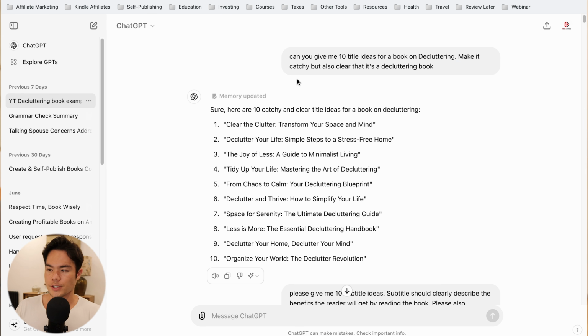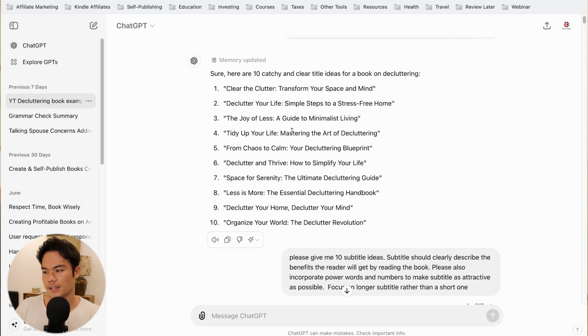I created a new conversation and I asked, can you give me 10 title ideas for a book on decluttering? Make it catchy, but also clear that it is a decluttering book. It's very important to make your nonfiction book title clear on what the book is about. It's better to be clear rather than fancy, okay? Keep that in mind. So these are the ideas that we got.